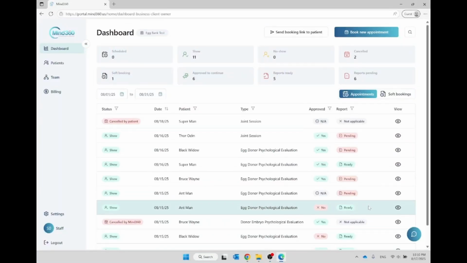Now that you're logged in, we're going to take a look at your dashboard. This is basically the heart of the system, where you're going to have access to a lot of information in one page that will keep you informed about the past, present, and future and the timeline of your patients. So let's start by taking a look at the menu on the left.